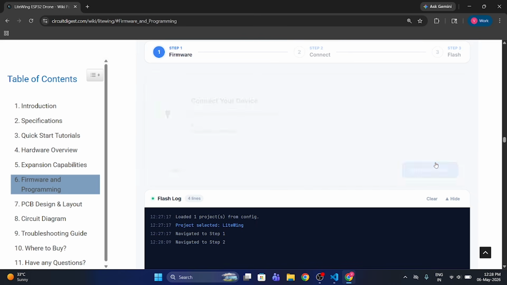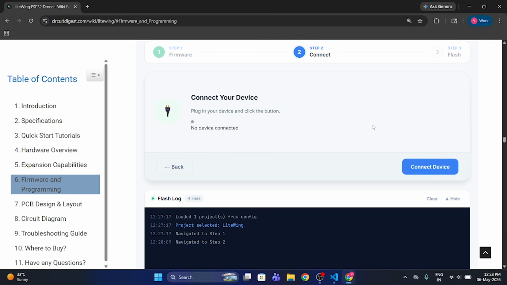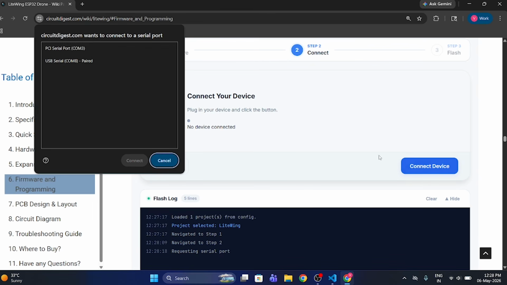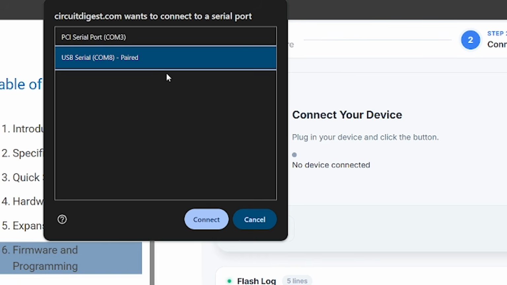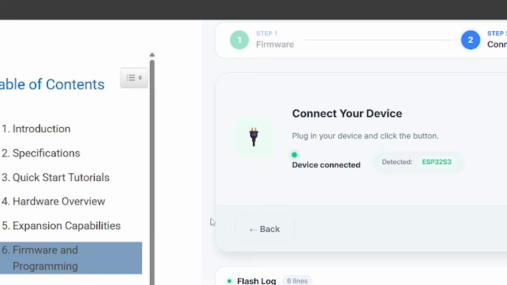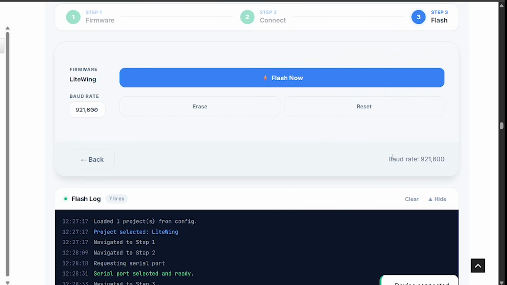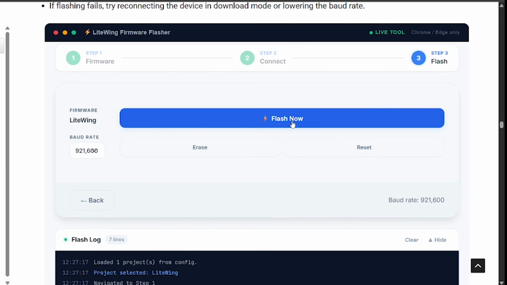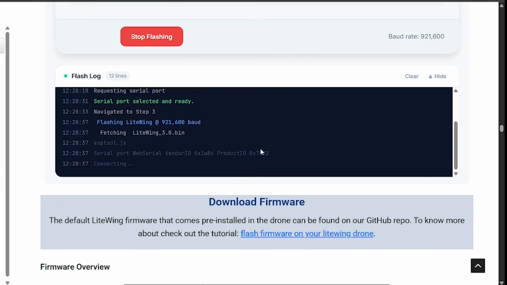Now you need to connect your LiteWing to your laptop and then click on connect device. A tab will open with a list of COM ports. Just select the COM port that your LiteWing drone is connected to. For me, it's COM port 8. Select the COM port and click on connect and next. And now you can click on flash now to flash the latest firmware into the LiteWing drone.